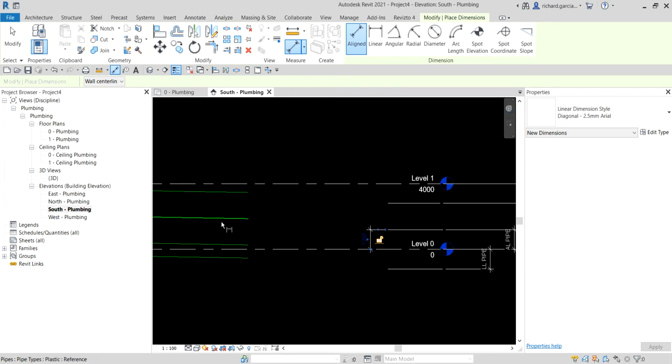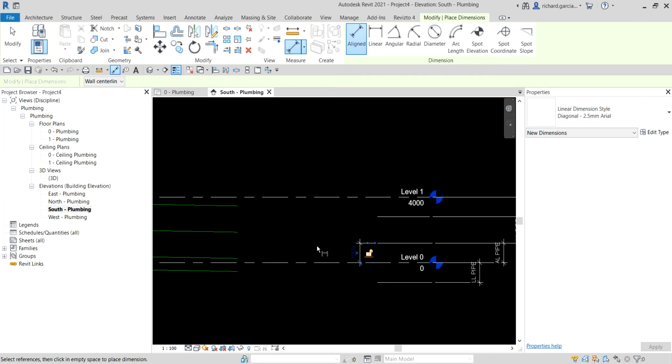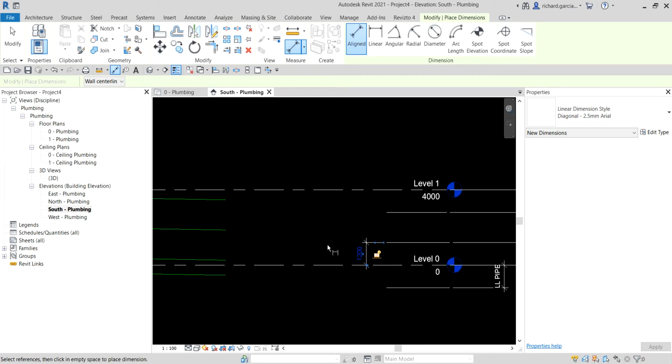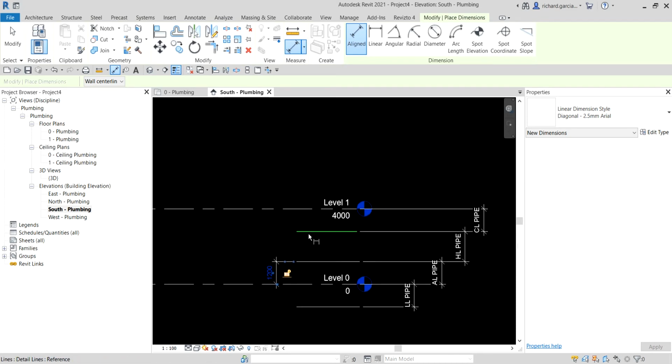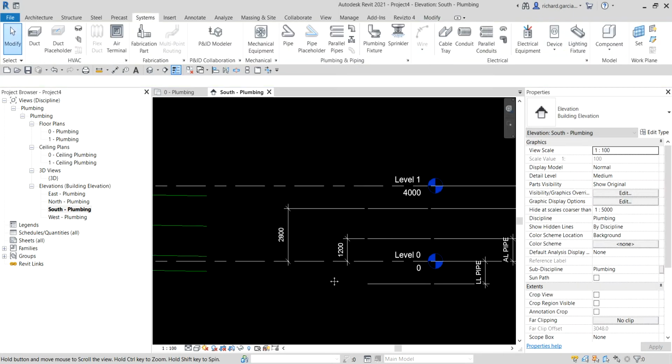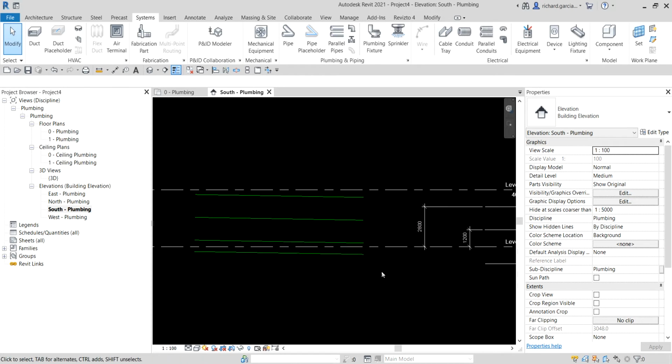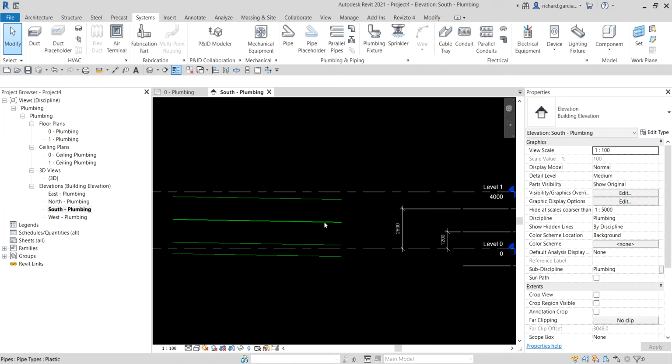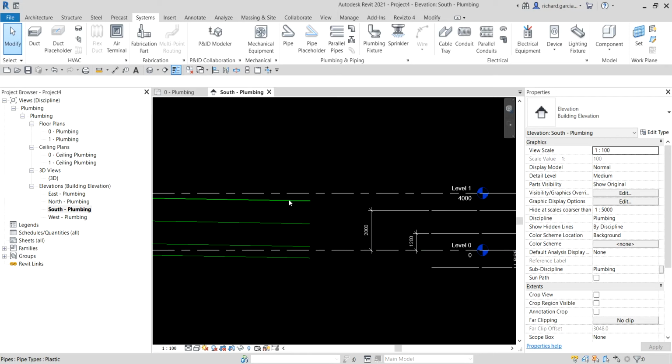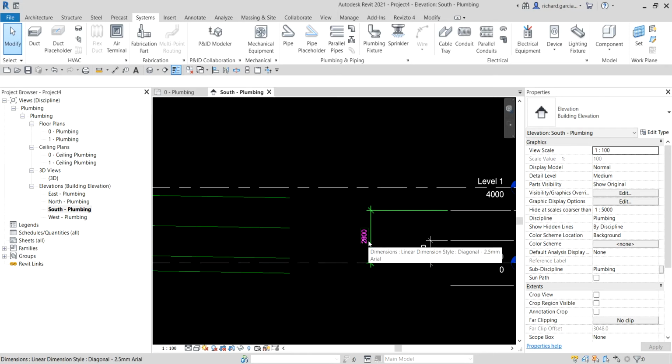My high level pipe, I want that to be any pipe that is higher than 1200, but limited to 2800. So from 1200 to 2800 height, or invert elevation, that will be my high level pipe. And then my ceiling level pipe will be greater than 2800. So basically that's the rule that we will be doing.